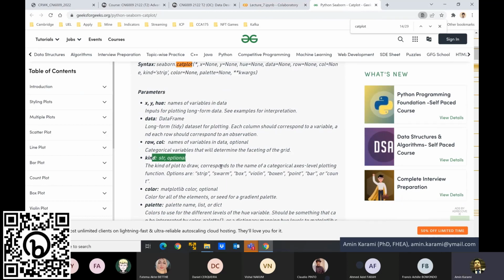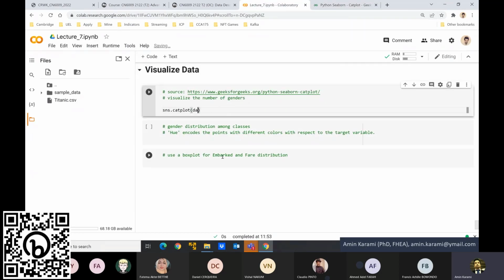Plot corresponding to the name of the category called plot function. Now, data. So data is a data frame. So here I have to say data is df, right? This is the data frame we have to call. And then in this data frame, I want to print out this column as X. I want to print out sex.